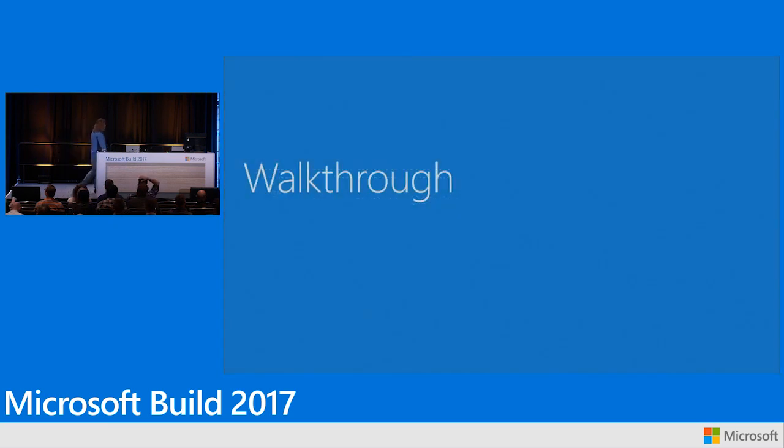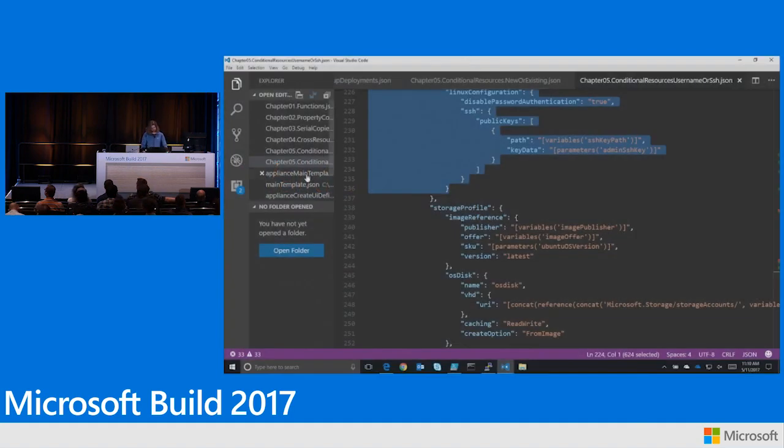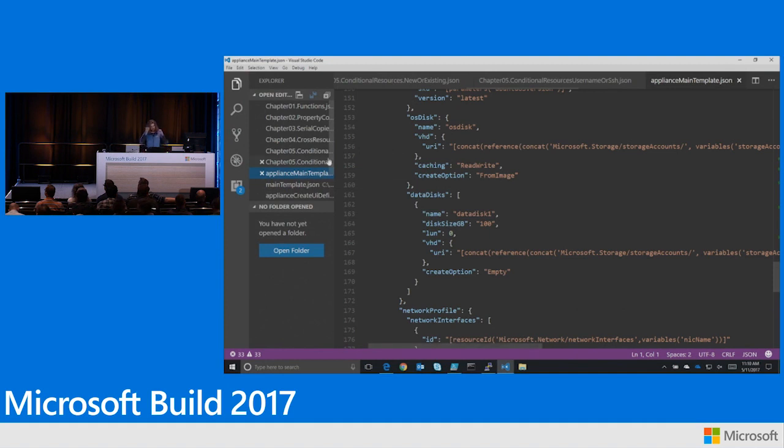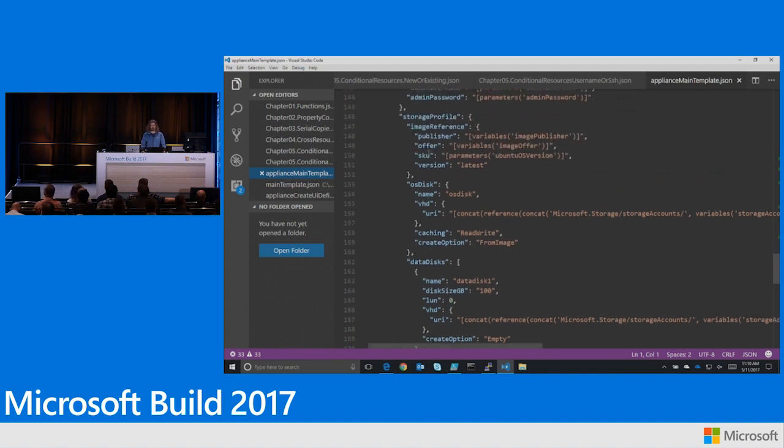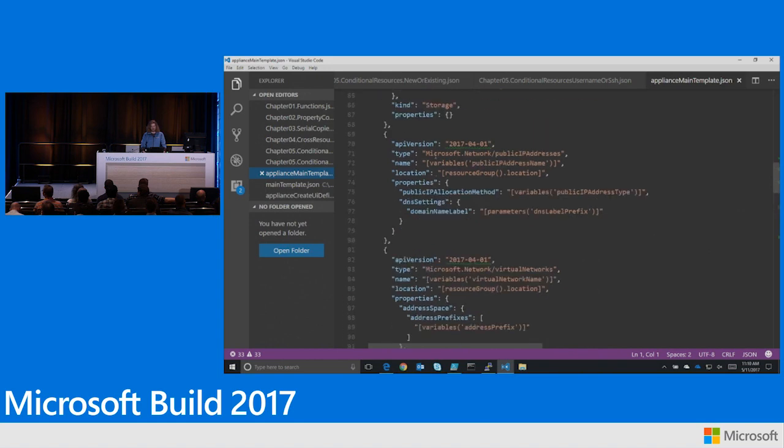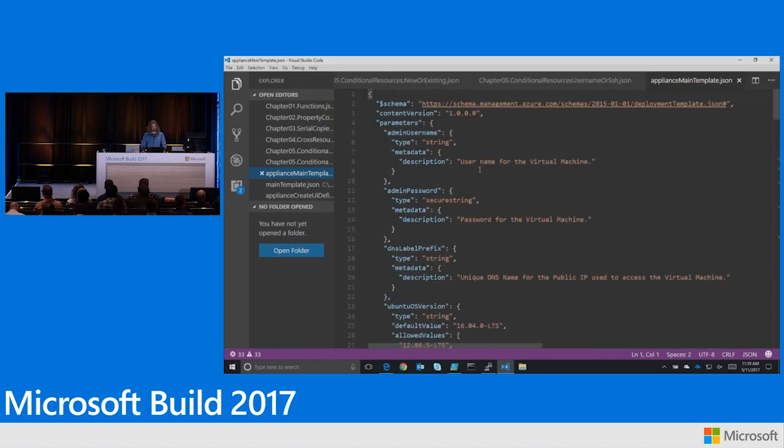So let's take a look at what one of these items looks like. So we'll start with our appliance main template. Remember, this is the template that describes what resources look like, what resources need to exist for this application to function. And candidly, there's really nothing special going on here. It's same stuff you saw in maybe some of my other demos today. I might have reused the same template a few times.